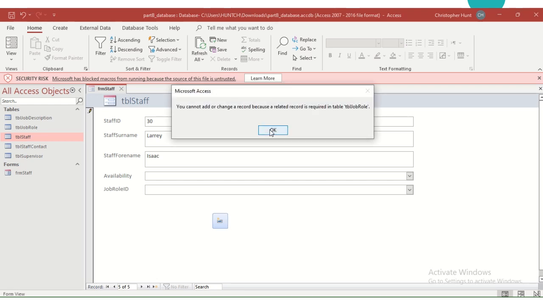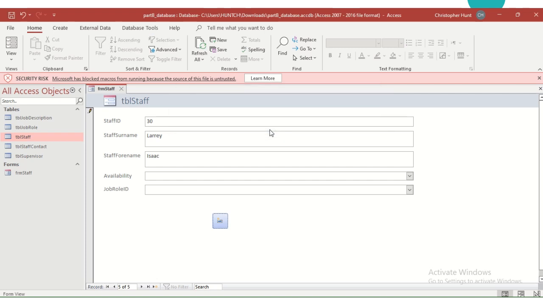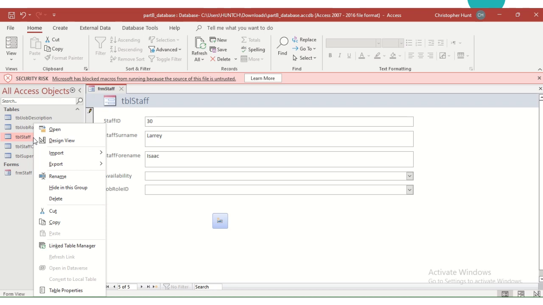Okay, you cannot add a check because a related record is required in table job role. So we've got the message that it's been saved, but the probability is that it hasn't been saved. And that's nothing we've done.